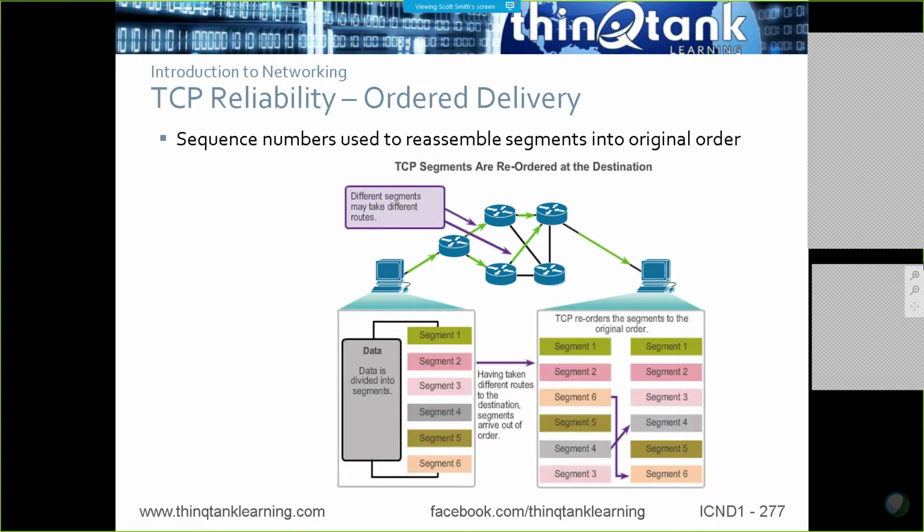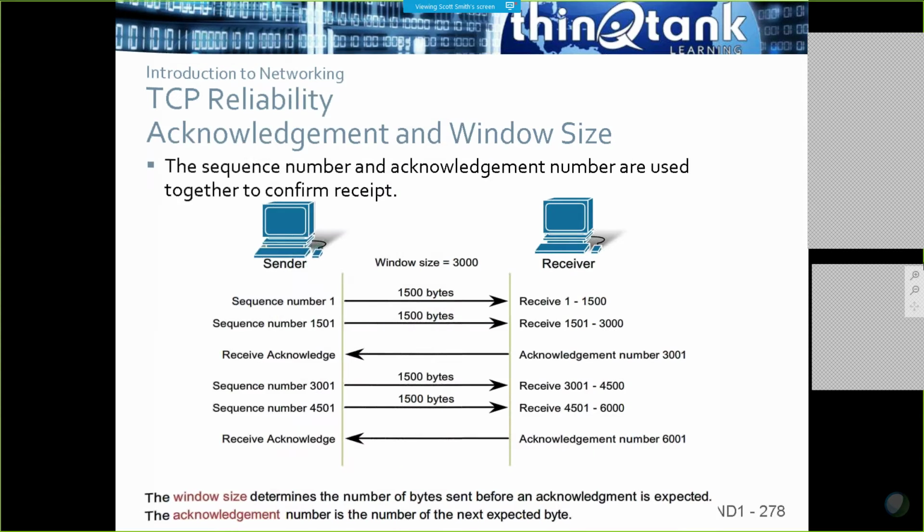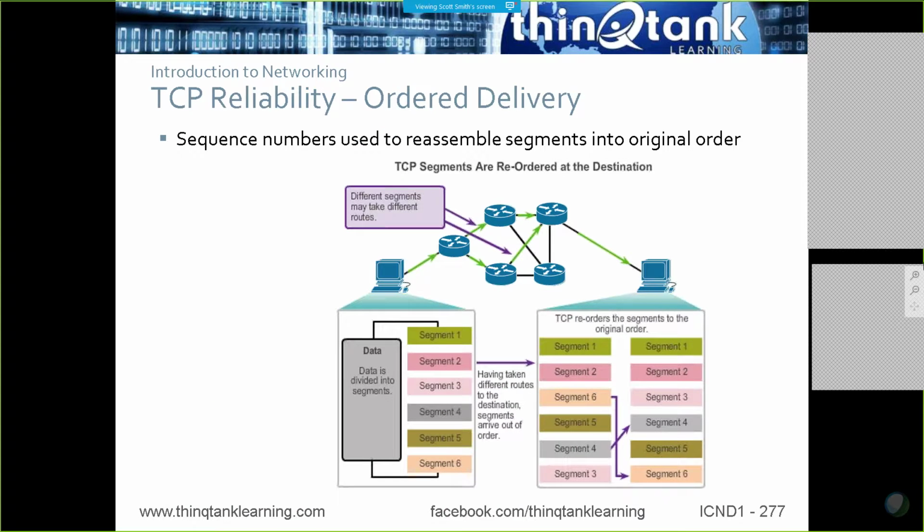Now, we haven't seen the window size yet. We're going to see the window size in the next couple of slides. We've got one more slide before we get to that.